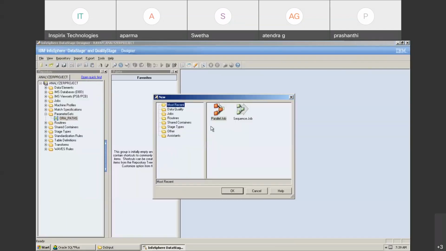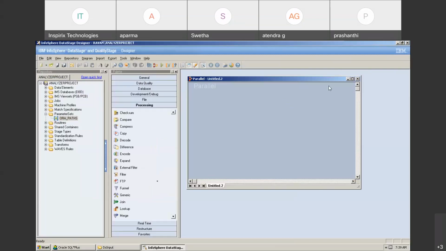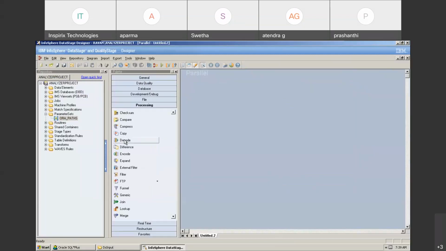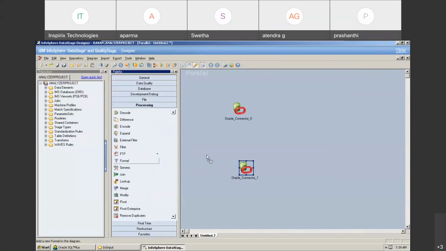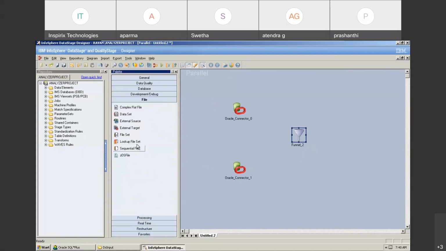So file, new, parallel job. I need to read data from the database, Oracle connector. I need to take two Oracle connectors to read the data from two tables. Processing, what we have here, we have a funnel. Funnel is nothing but it will work as a union all only. It will not work as a union. There is no direct union option here. Okay. So file can be data set. Maybe I will use data set.